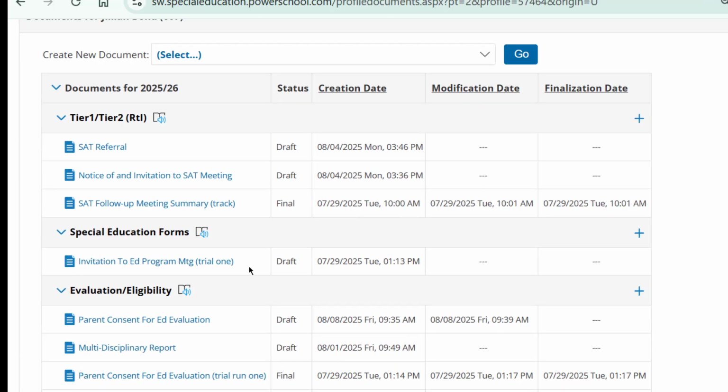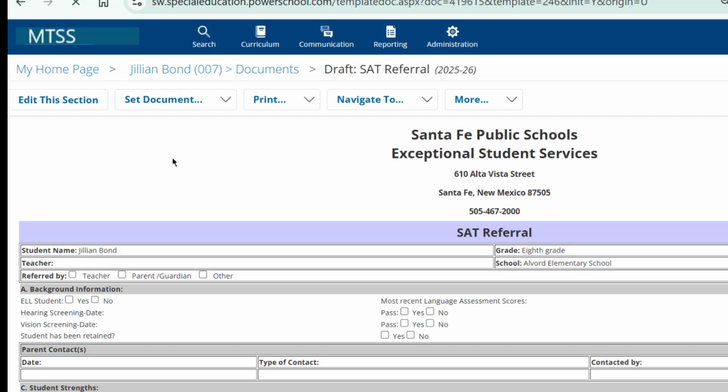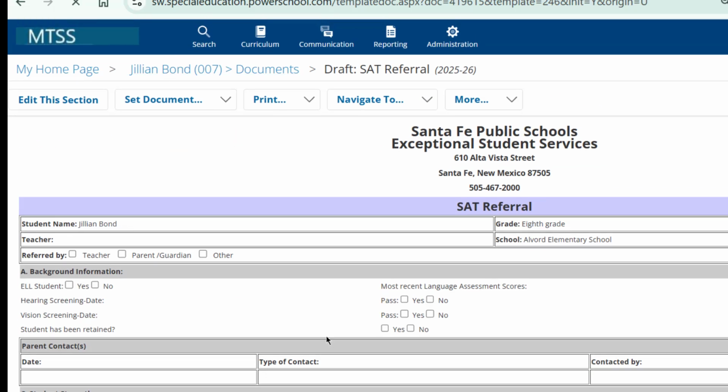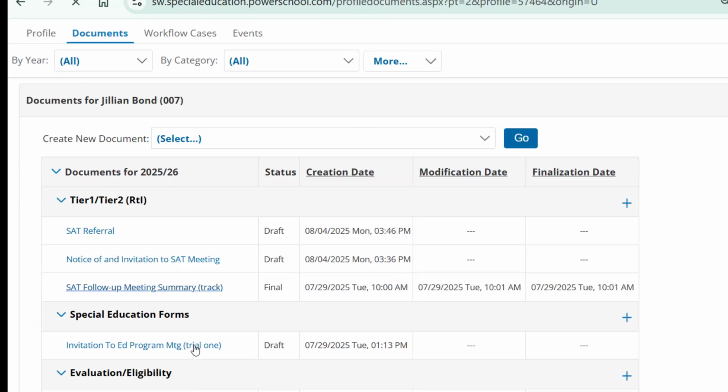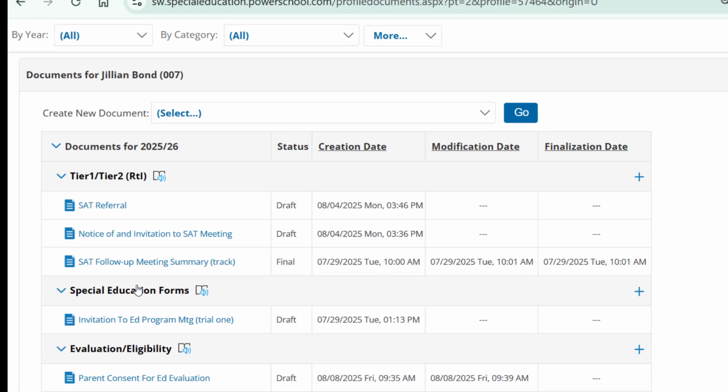And so that's pretty much how you navigate any document, including a SAT referral, which is a nice one-page document, as well as other documents on the page. All right, so that's how you navigate through and you find a document.